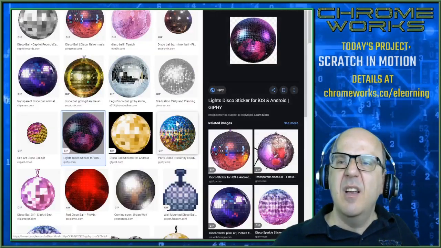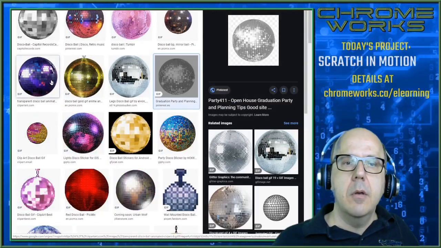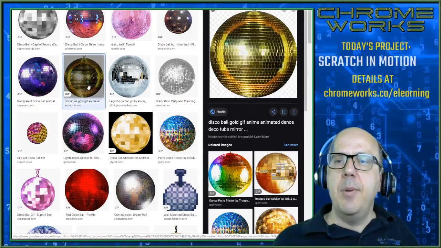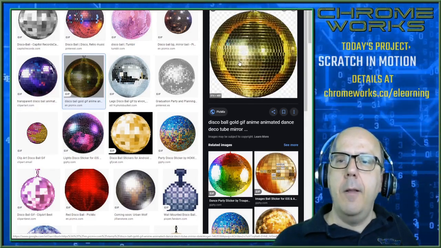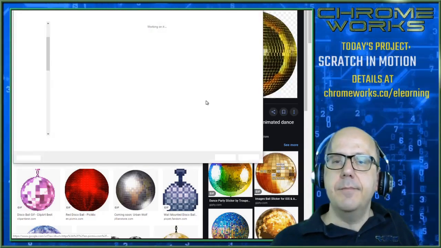Let's look at this one. Now we want one that's actually spinning. This one I think works. Yeah, there we go. So there's a big golden spinning disco ball. I'm going to right click on it, go Save Image As.